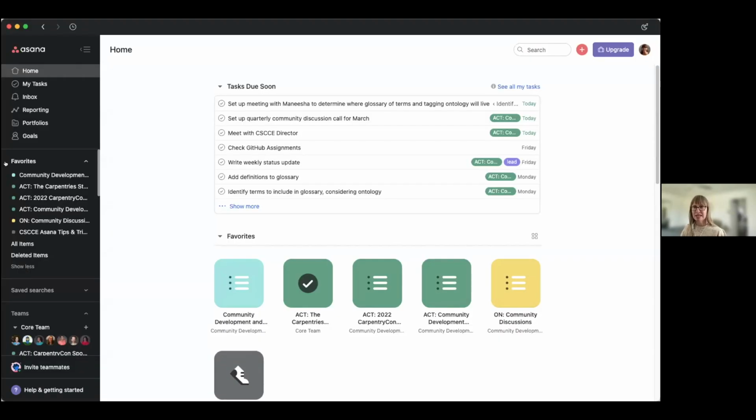Can everyone see my Asana board? Okay, great. I use a Mac computer, and so there is an Asana application that you can have on your computer, and this is showing you that view. You also can access it through the internet anywhere, so different ways to get information.